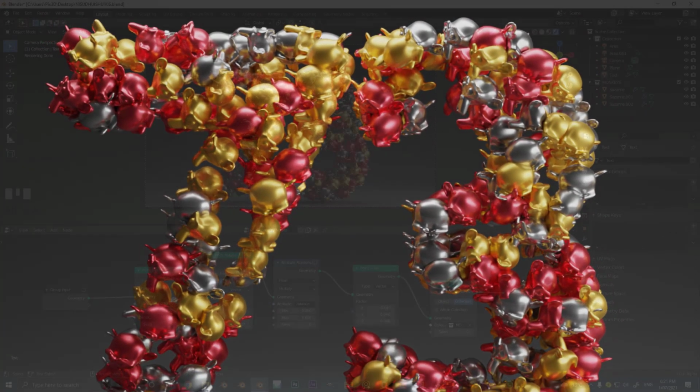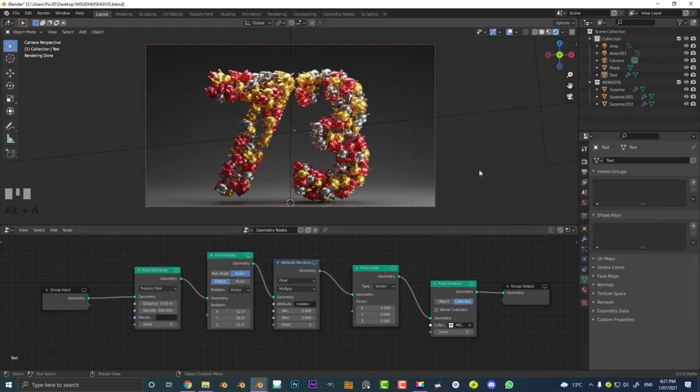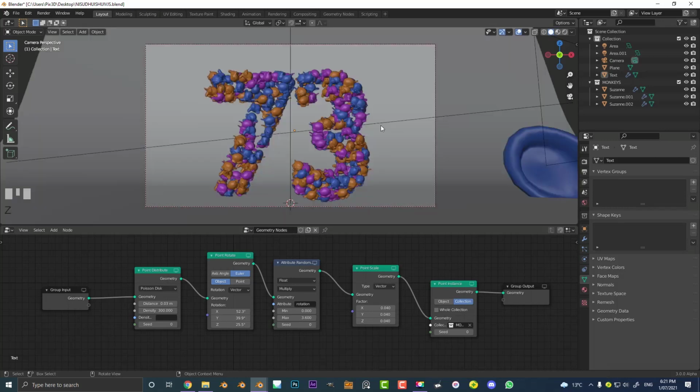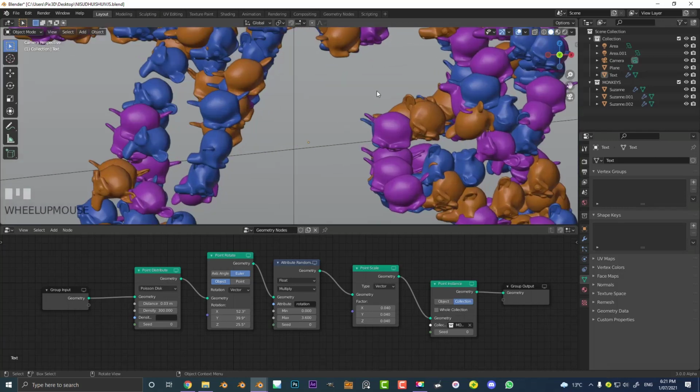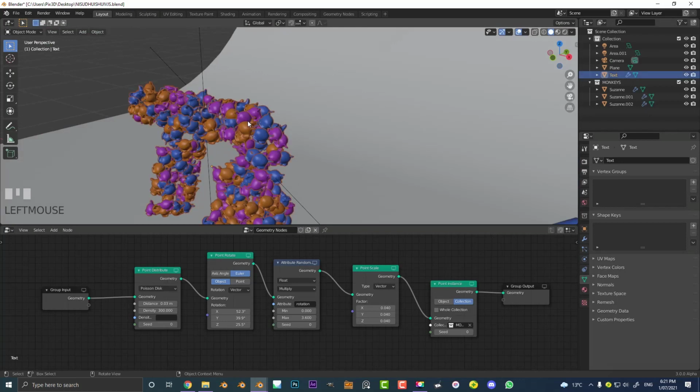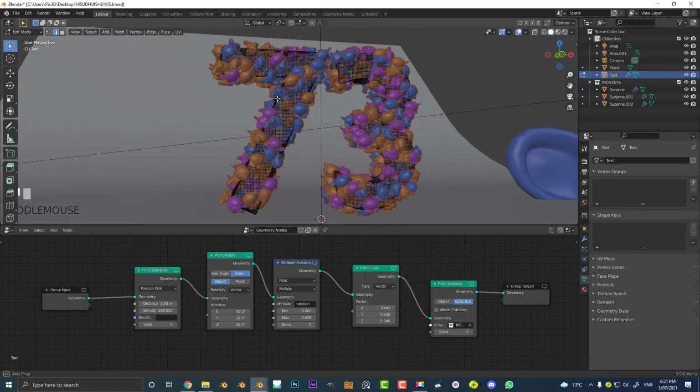Today we're going to be looking at geometry nodes in Blender 3.0, and we're going to be specifically making this typography scene here. And I've just gone with some random number, as you can see. But essentially we're going to be using point distribution to make these little monkey heads that we're going to put in their own collection, kind of like appear or be placed over this text here.